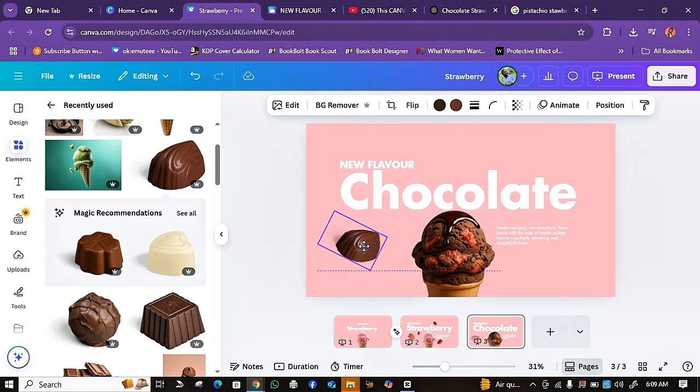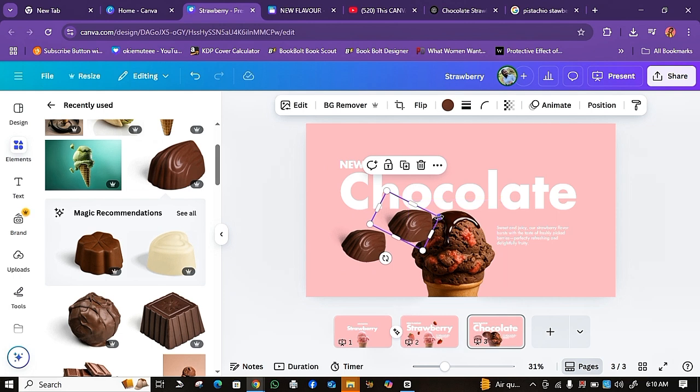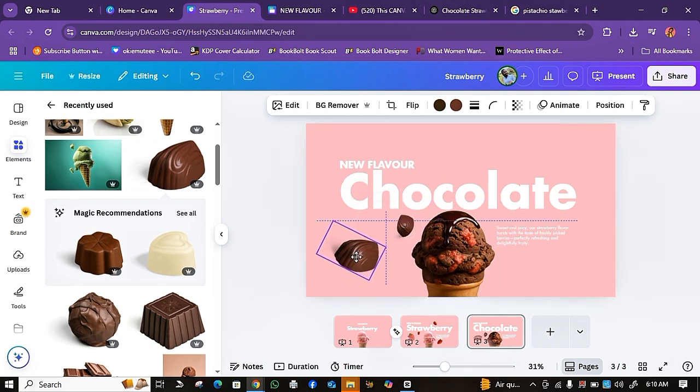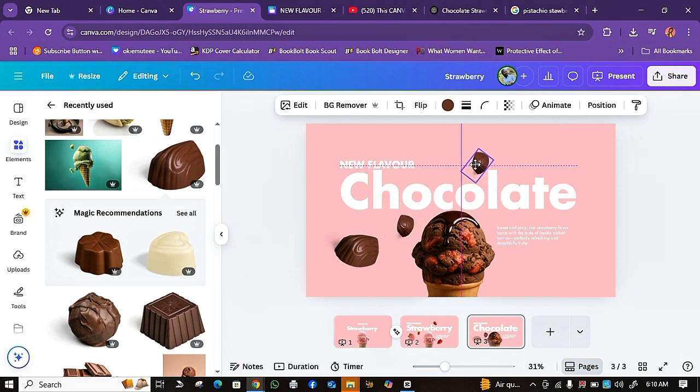I want to just rotate a little bit to add some aesthetic to it. So I reduce this. I'm going to do this, duplicate again, and I'm going to bring it somewhere here. And I just have to rotate again to make it look a bit different.